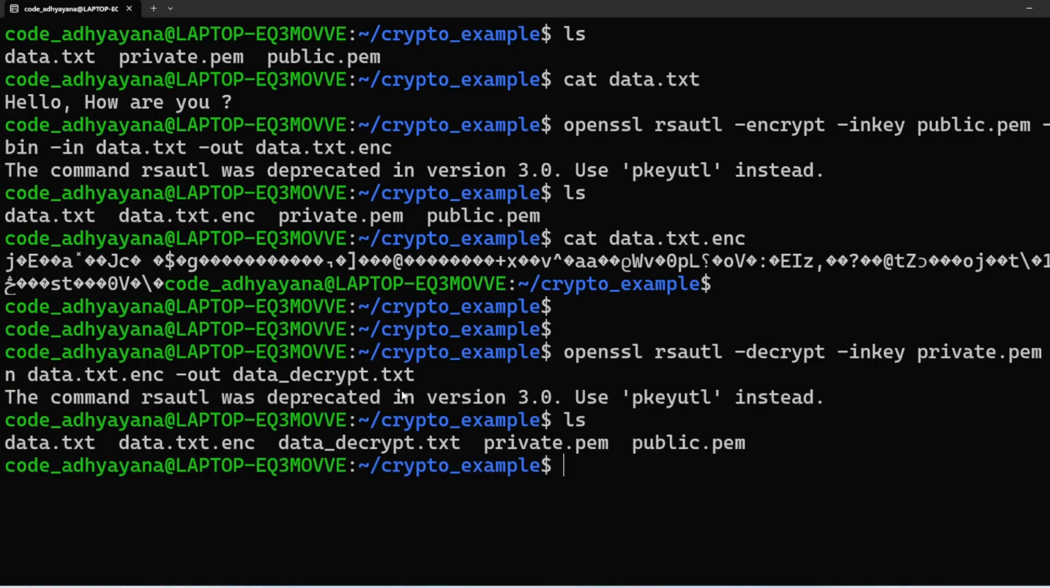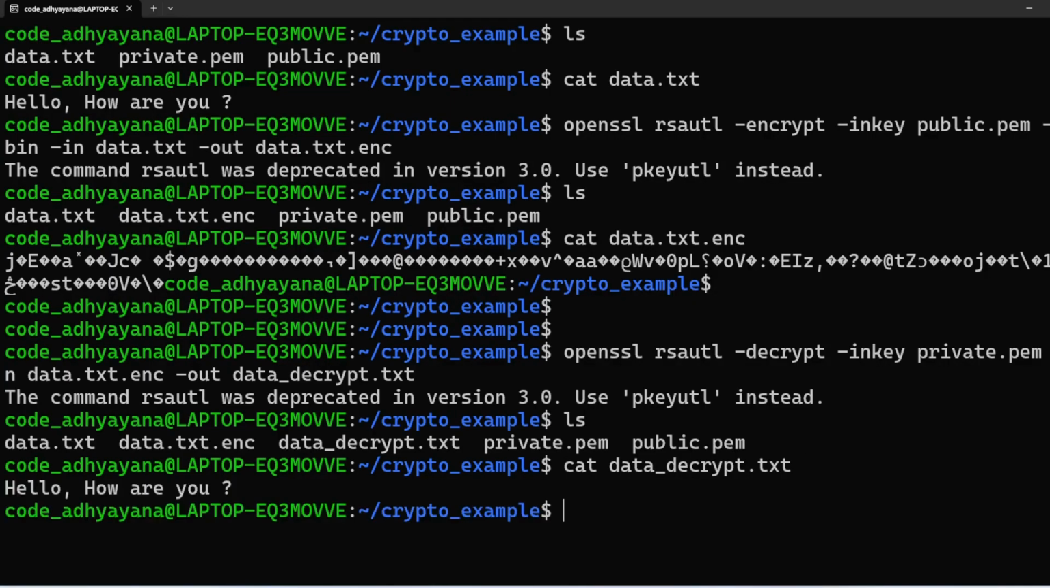Now you will see here we got one more file called data_decrypt. Now let's read this file, and you can see we got the original message. So encrypted, decrypted. So thanks for watching.